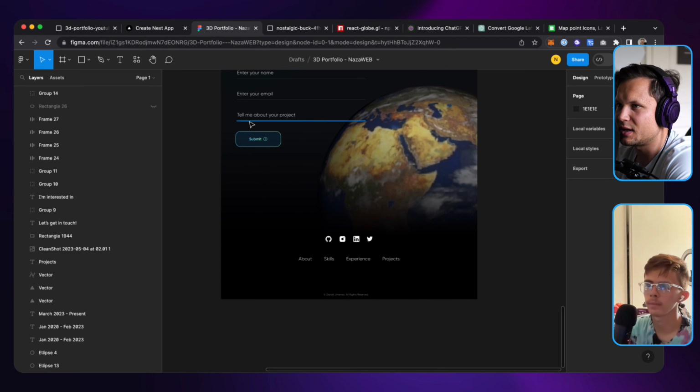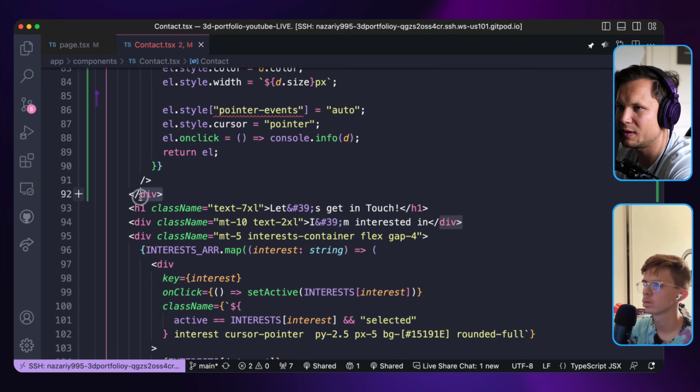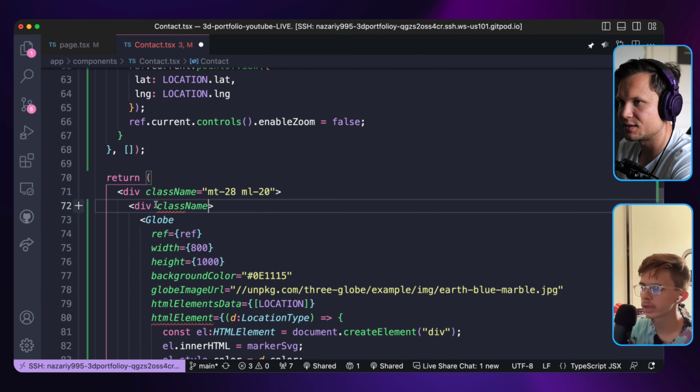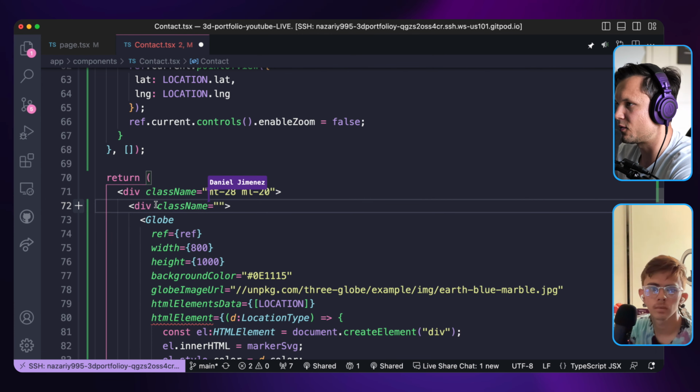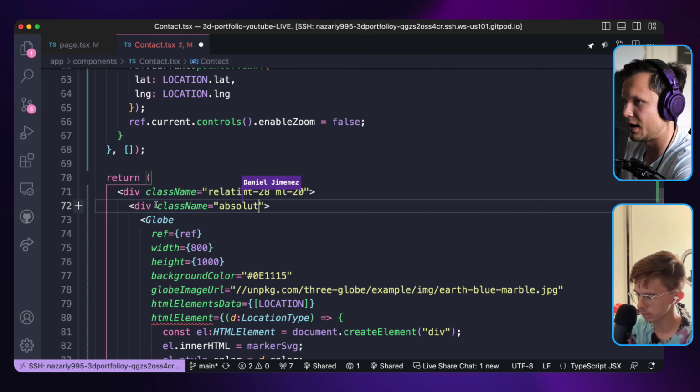Exactly. So now what we need to do is go to our VS Code and wrap this globe. Actually, we do have a wrapper right here, right? Yeah, I added that before we started getting to work on it. Let's do className. We want to wrap this, and the first thing is we need to make this be absolute right here.